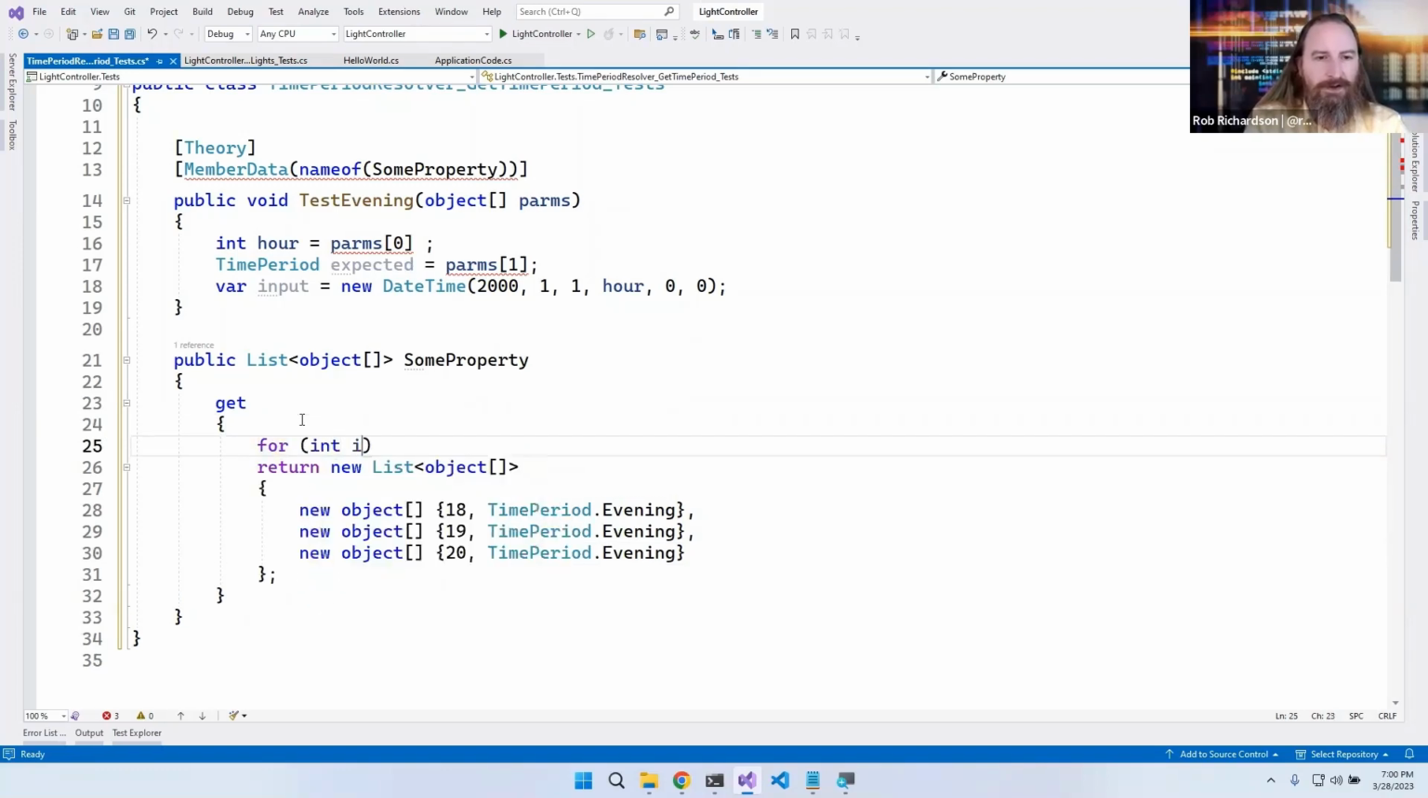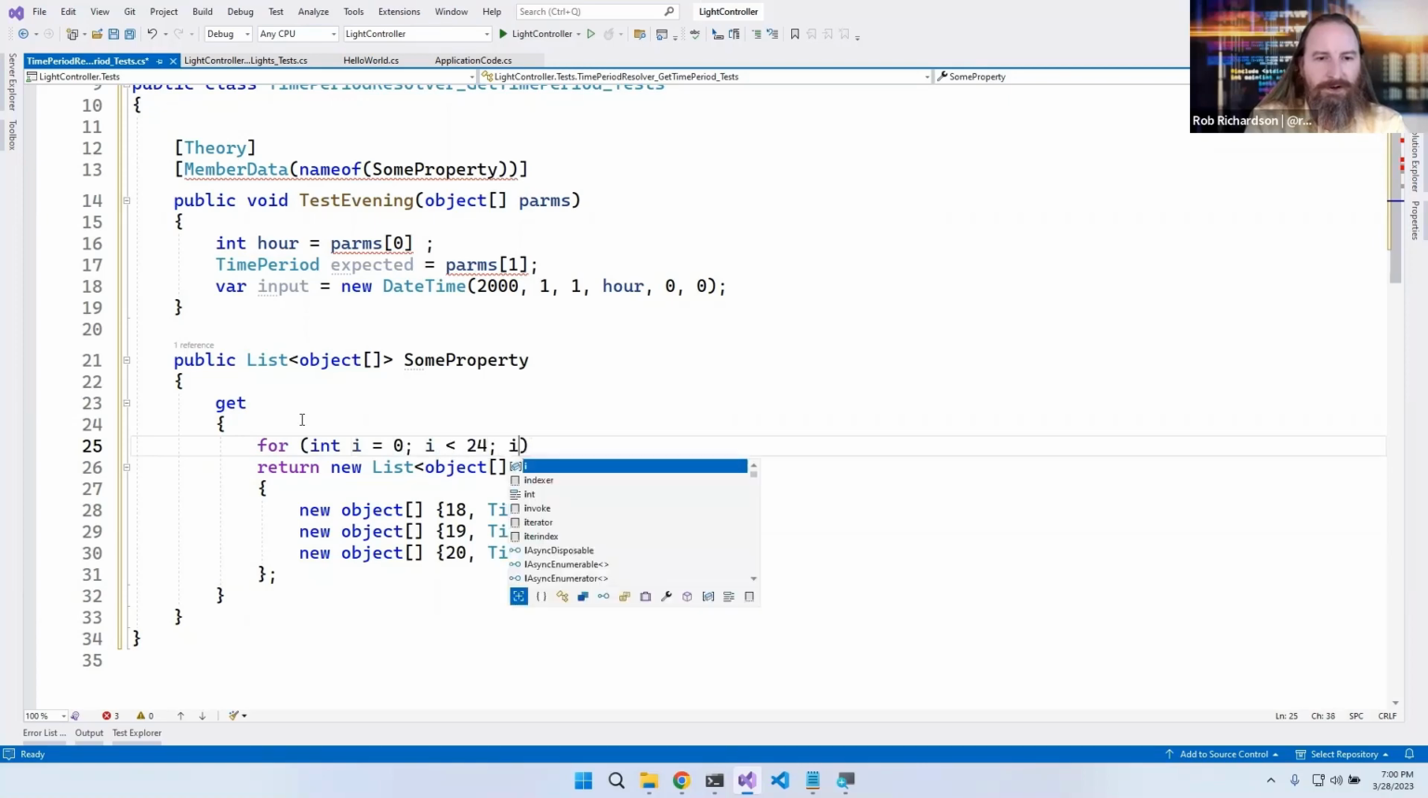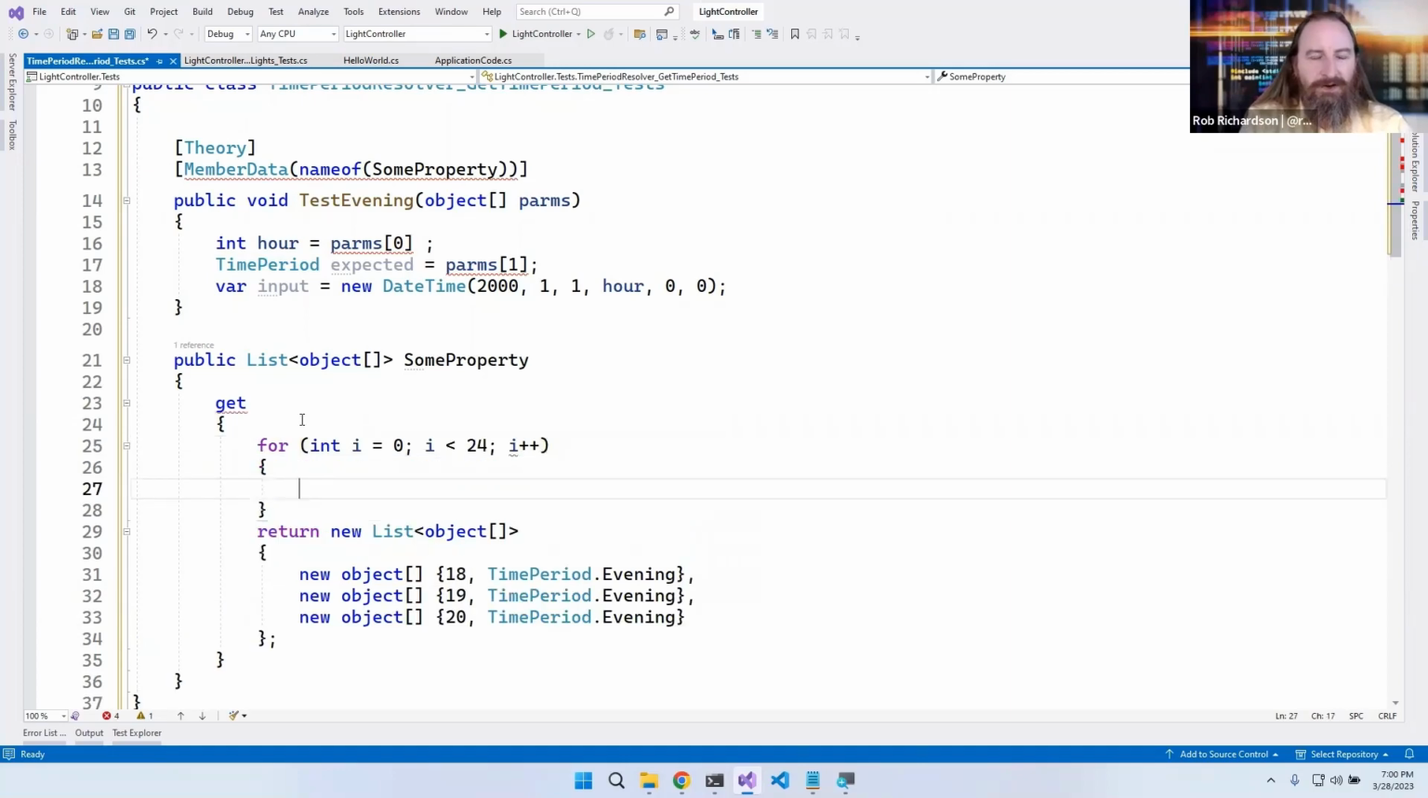For int i = 0; i < 24; i++, and build them that way. And that kind of speaks to your loop. I don't like doing a loop inside here, but doing a loop inside this property is actually really interesting. Even more interesting is this.